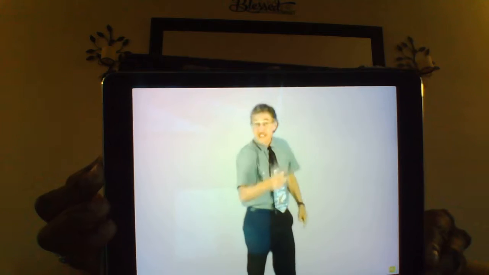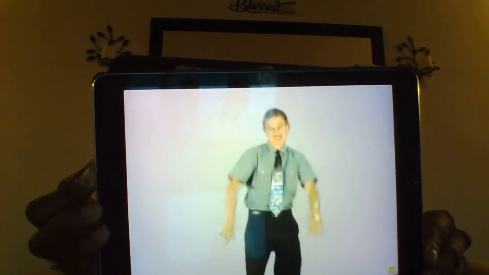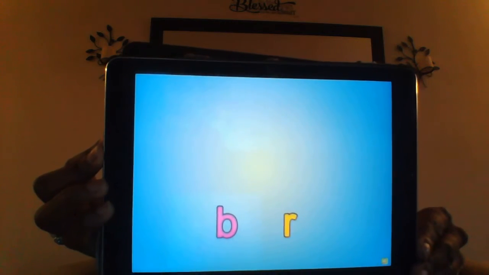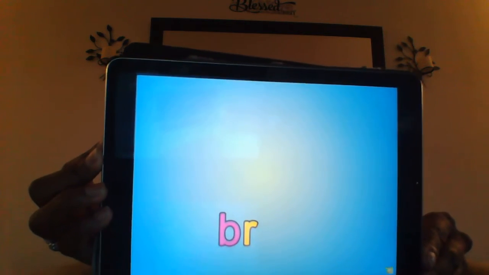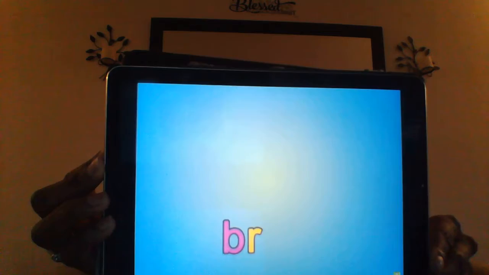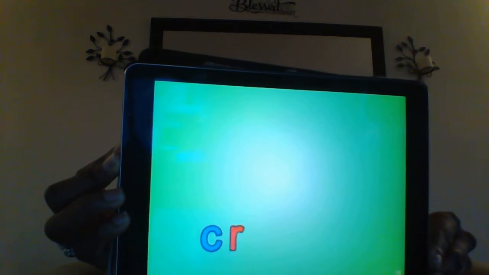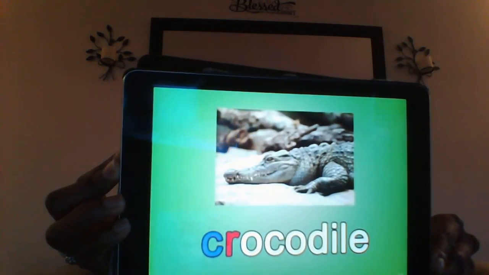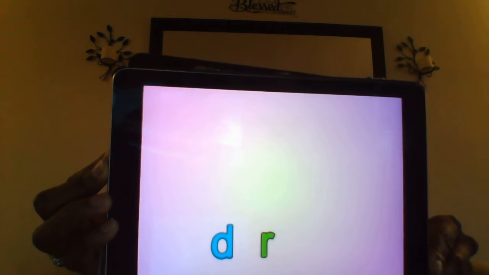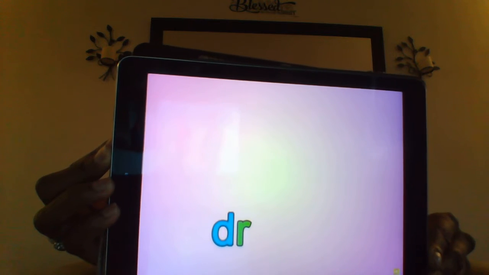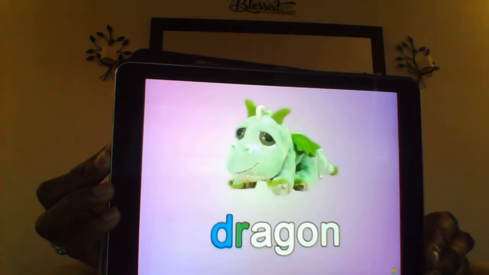Here are some letters that work together. B says B, R says R. Together they say brr, like in bread. C says K, R says R. Together they say crr, like in crocodile. D says D, R says R. Together they say drr, like in dragon.